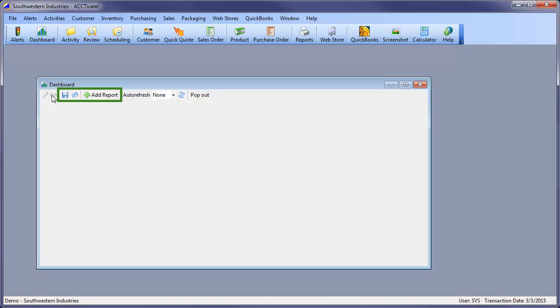When doing so, the top of the utility will change to give you the ability to save or undo your changes, as well as add a report. The auto refresh option is available whether in edit mode or not. This sets the intervals in which the report chosen will refresh throughout the day based on the current data in the Acctivate database. Let's go ahead and add a report.